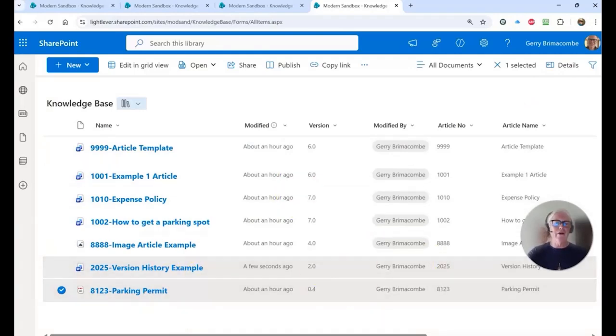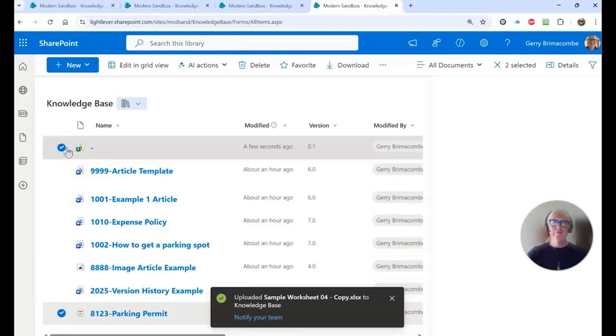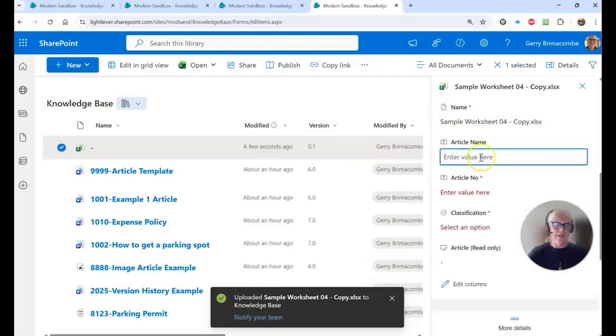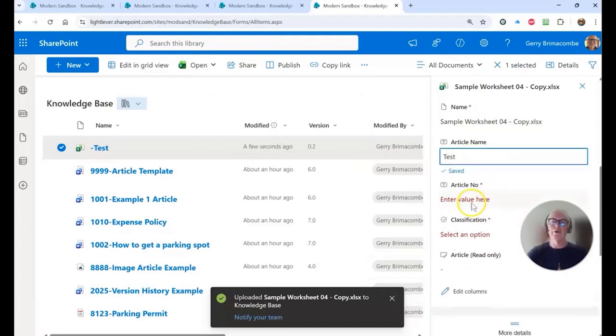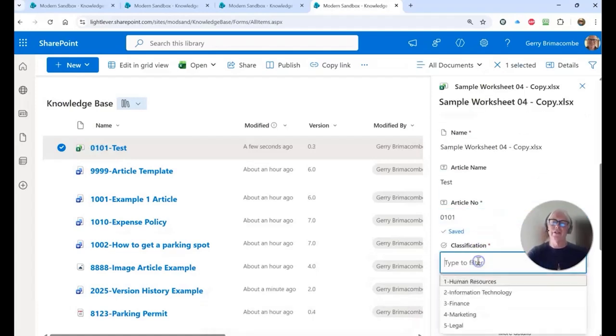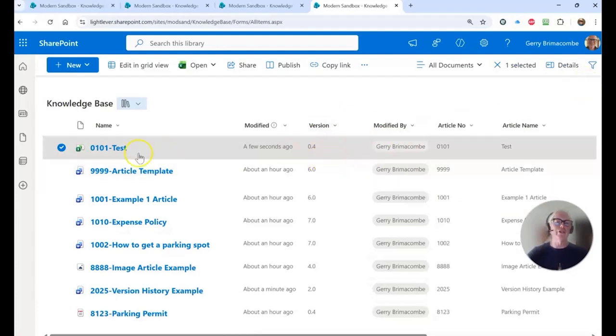And I'll show you one more example here. If I drag in a new file, so I've got sample worksheet 04, dragging and dropping in here. Okay. There's sample worksheet 04. Here it is. Version 0.1. Properties. So article name, test, article number, 0.00, classification. You notice I can set all these fields, and that's all groovy. And every time I save it, look at version 0.1 became now 0.4, but it's still not published.